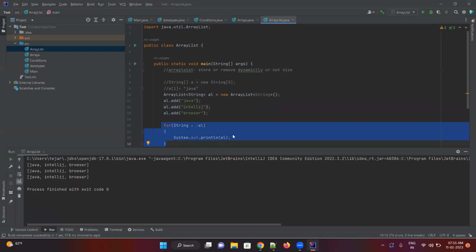So why are we using a for loop on the array? Because I want to go to each and every position: 0, 1, 2, 3, like that. Correct. So this is the AL, nothing but your total array list. What you are trying to print is the entire array list. That's why it got printed 3 times.